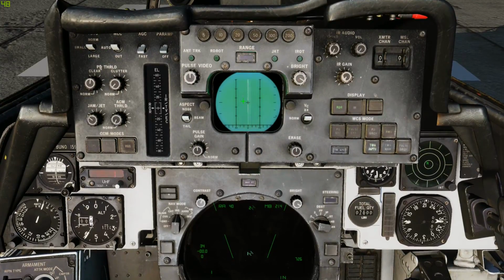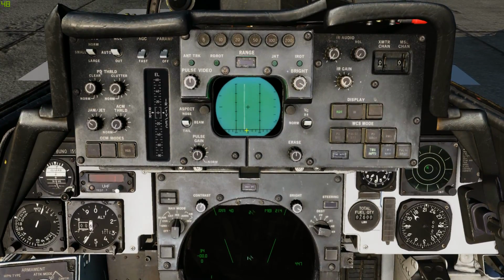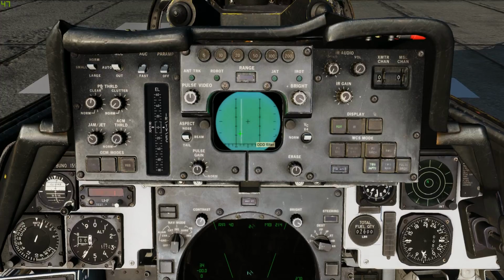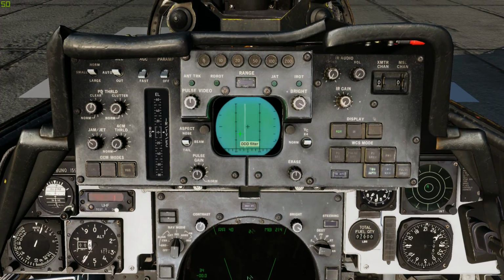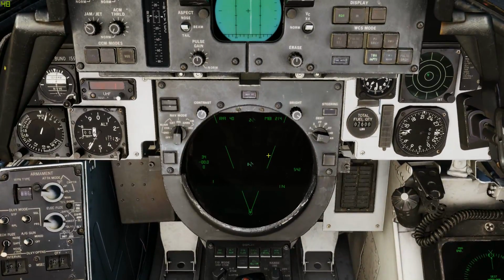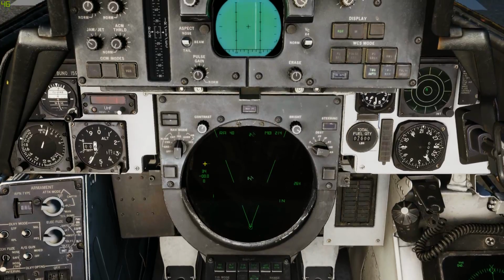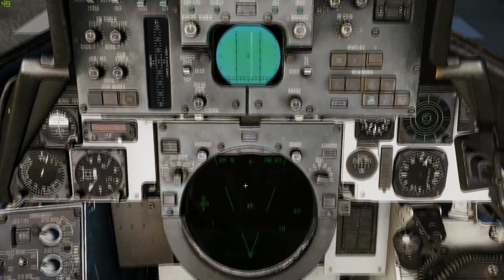So this is the DDD. This is basically your main radar screen. This will show you basically the raw information that's coming from the radar, whereas this, the TID, will show you more processed information from the radar, I guess.